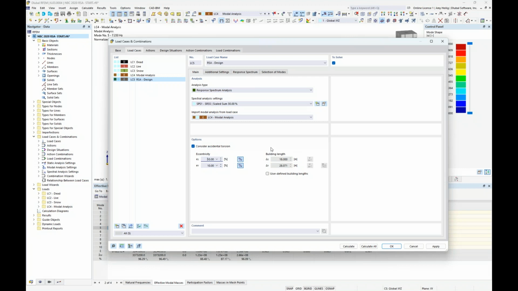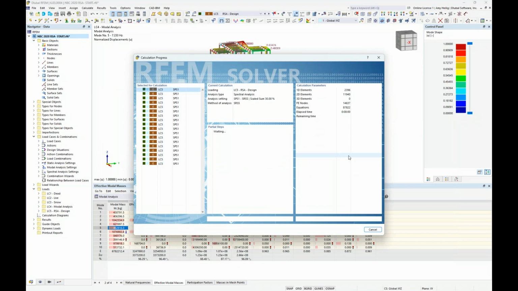And notice the program automatically calculates what this building length is, but if we would like to override that, we could certainly do so. But essentially, internally with our response spectrum analysis results, an additional moment will be applied at every single FE mesh point to consider those code requirements.